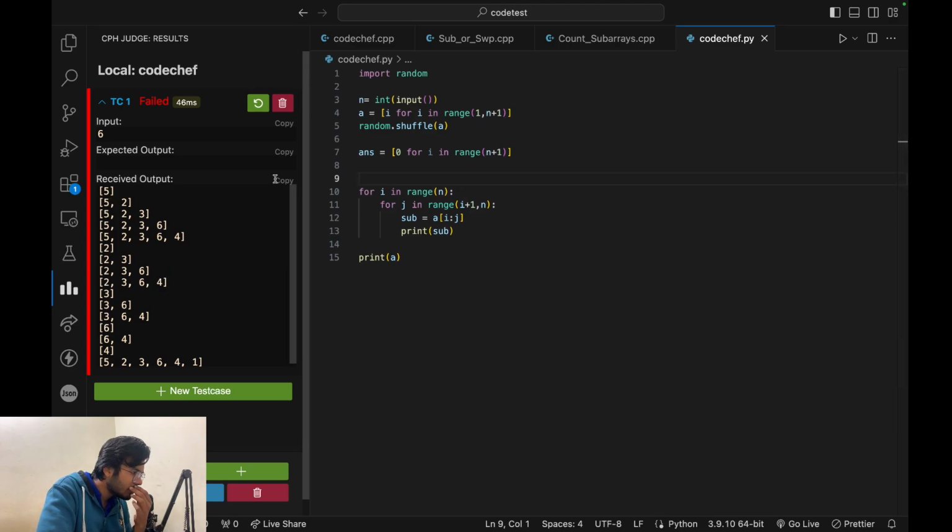So we are going from 5, 5 2, 5 3, 5 6, 5 4. Let's go till j plus 1. Not j plus 1, because this is starting from 0. I think this is correct, more correct.